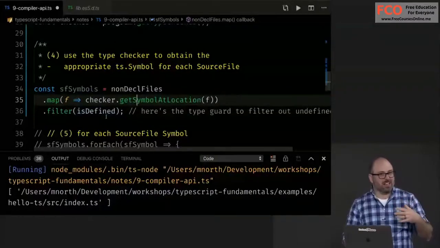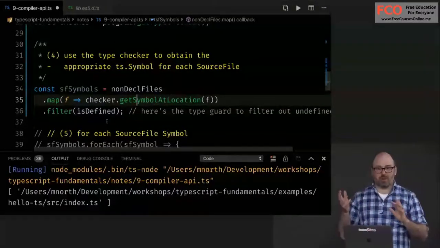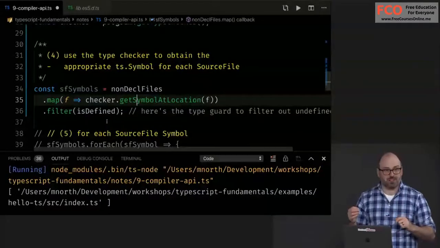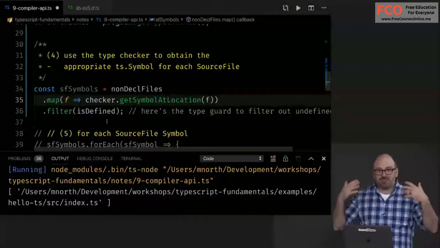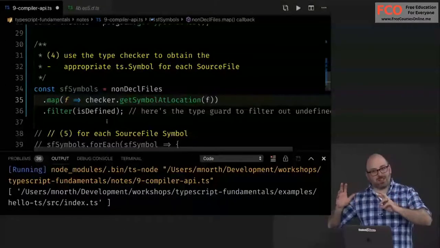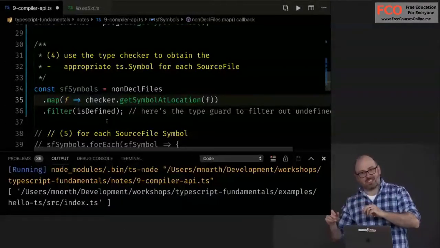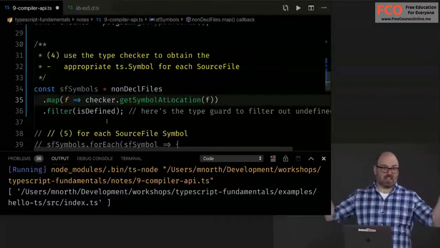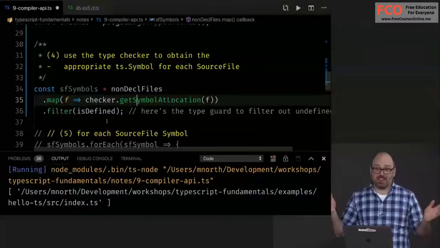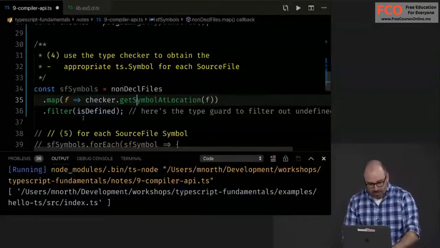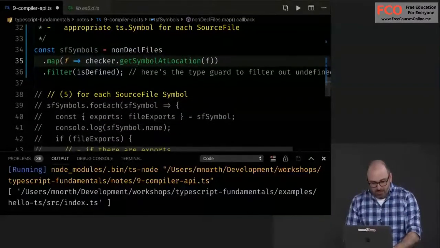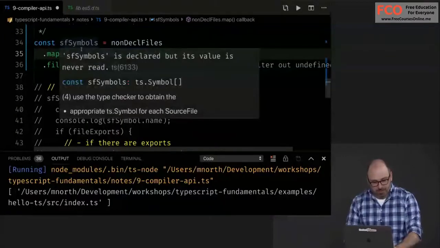And then we're filtering out anything that might be undefined. If there was a compile error of some sort or something was really wrong with one of our declaration files, some files might not be associated with a symbol. If they couldn't successfully type check and we had our TypeScript settings really relaxed, some of these might come back saying, I can't give you anything for this. It's just gone. So now we have symbols.